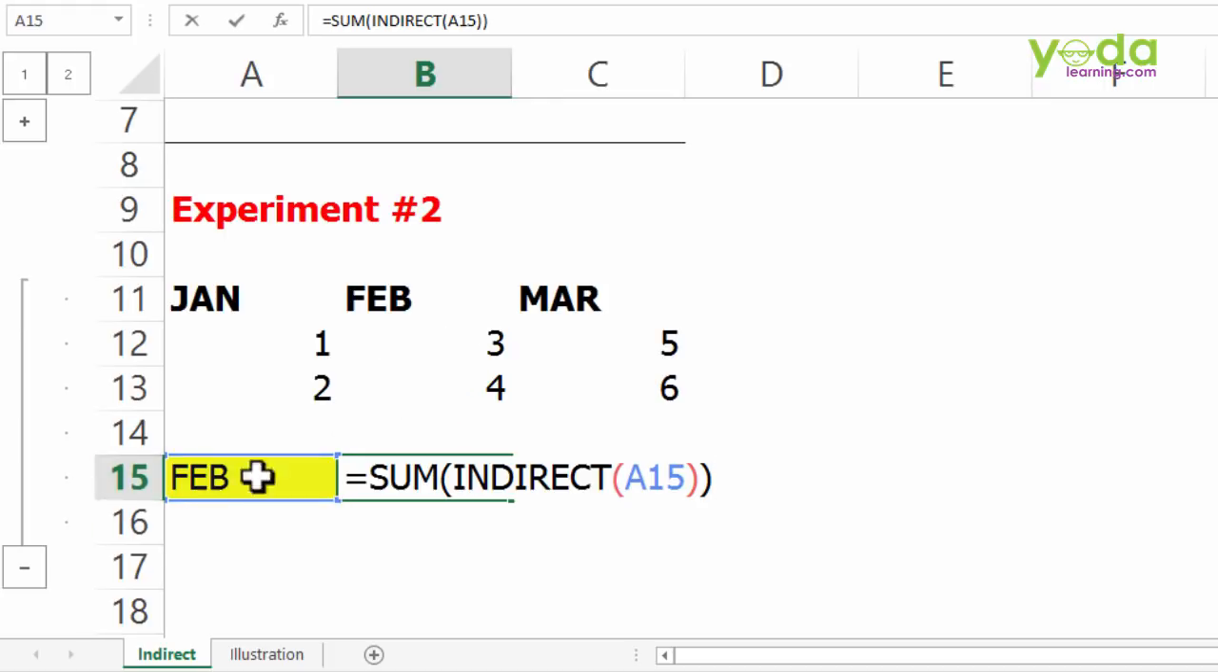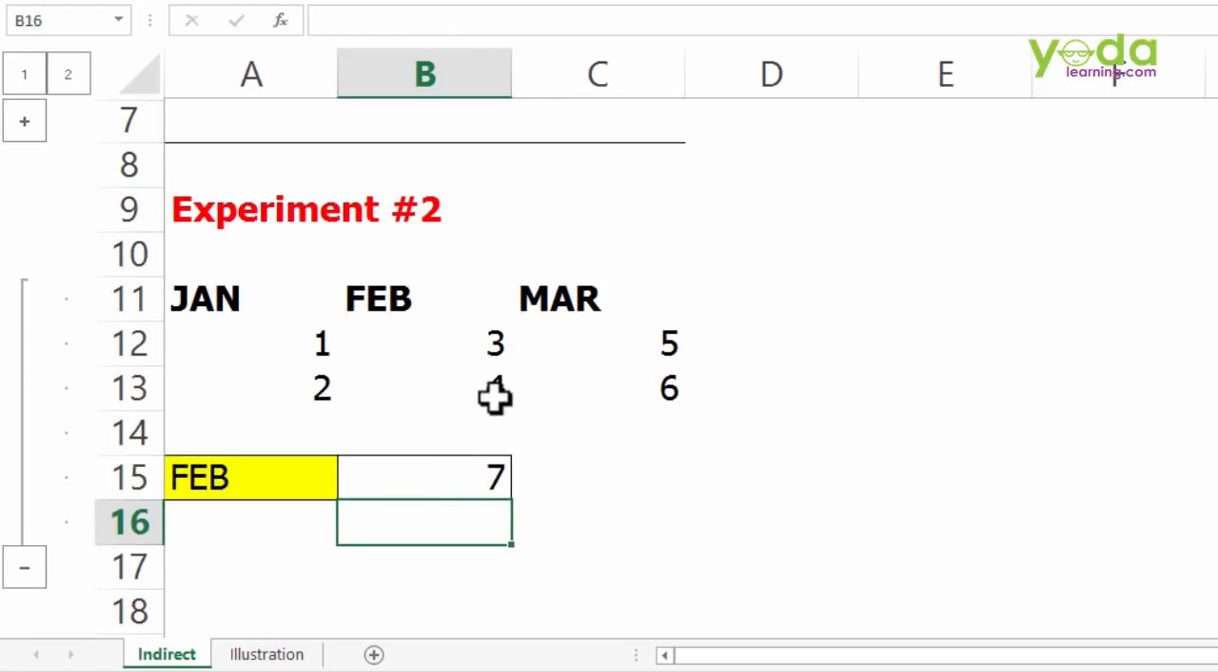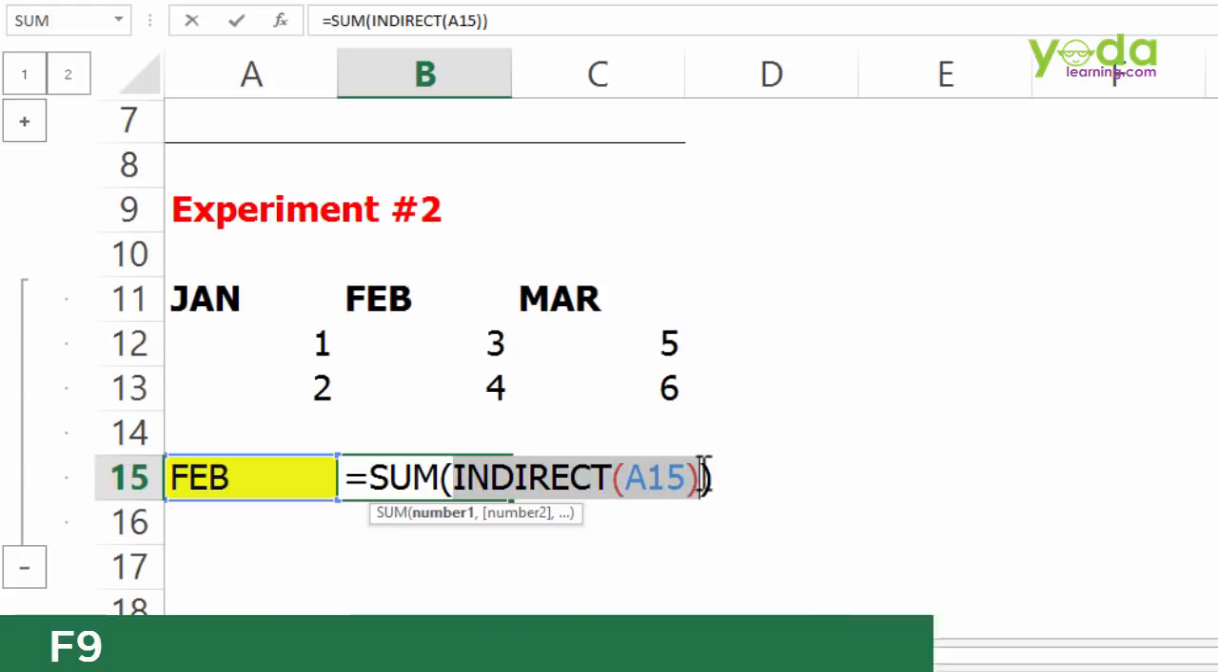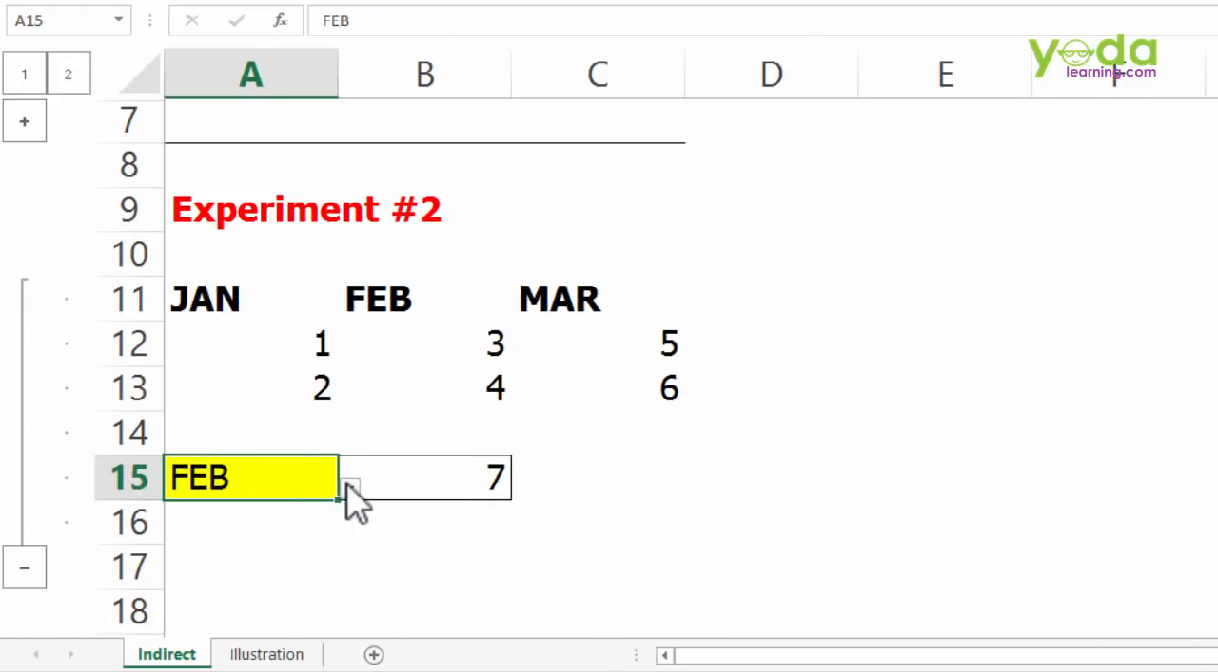So as of now Feb is pointing to where? 3 and 4, because of which I'm getting 7. By the way, if you wanted to know what is going on in Excel's mind, you can simply choose the INDIRECT formula starting right from I, ending till the bracket of INDIRECT, and press function key F9. So the moment I change this to Jan, I get 3. The moment I change this to MAR, I'm getting 5 plus 6.